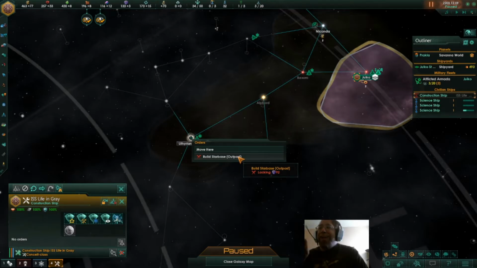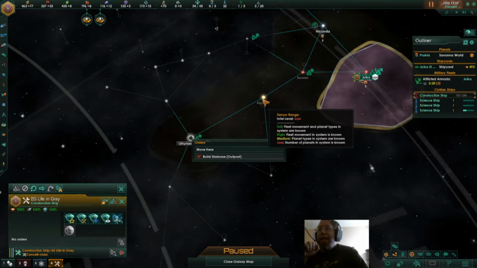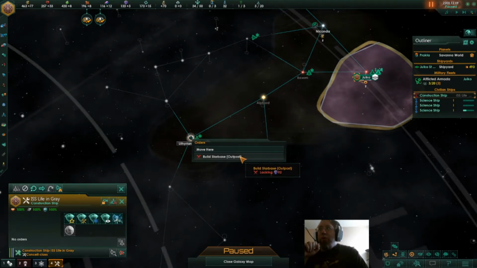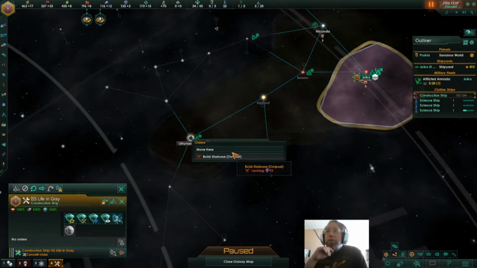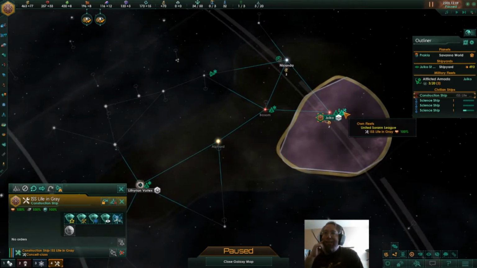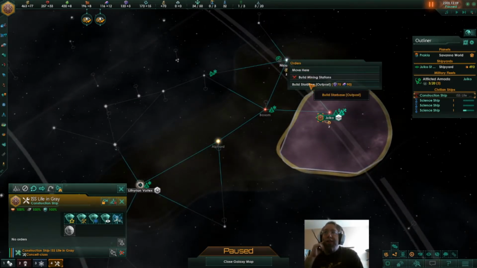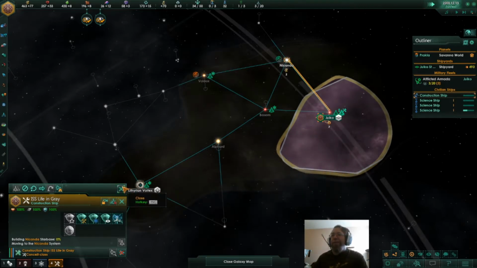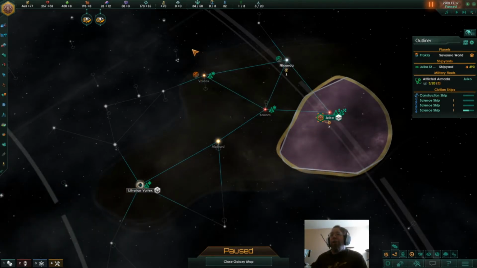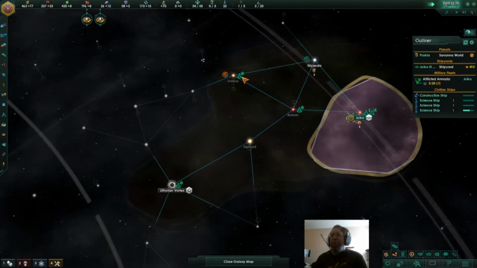So it says we're lacking 92. So to skip these two systems and claim this system would take me 215 influence. Let me just do the math real quick. That is 92 plus 133. Yeah, sorry, 225 influence. So it is always better, ideally, to claim next to systems you already own. So we're going to go ahead and immediately claim that system. Ooh, another planet. Here we go. Size 23. That's what we'd like to see.